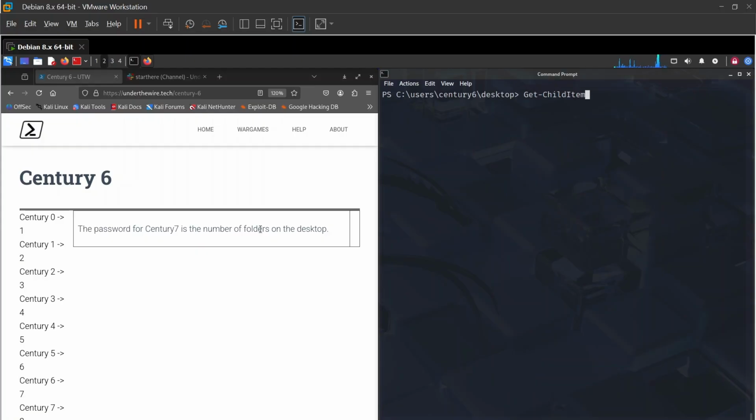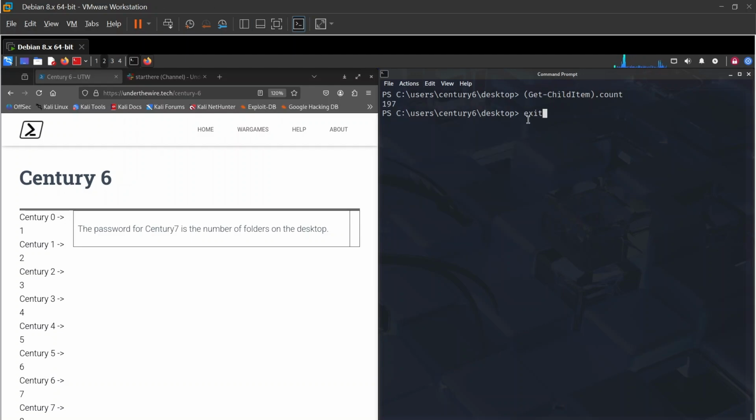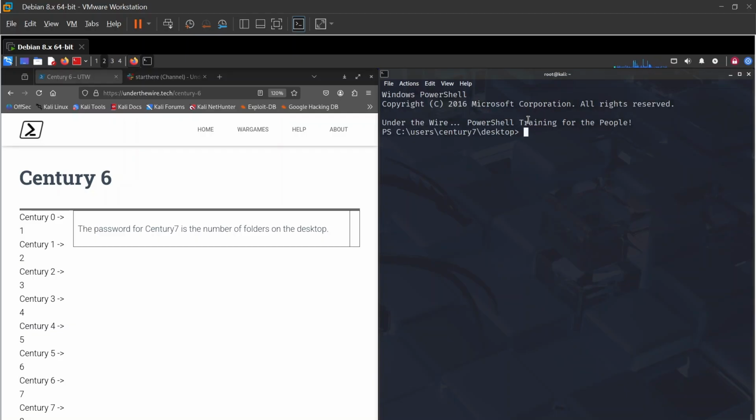We can do the same command here but in parentheses, and then we'll use the count command as well on it. So we want to count everything here, dot count. If you hit enter, it's just going to give us exactly what we need, 197. So I'm going to copy that. We're going to exit and clear, head into Century 7. Century 7, hit enter. I'm going to paste that password, hit enter, and then we'll go in Century 7.